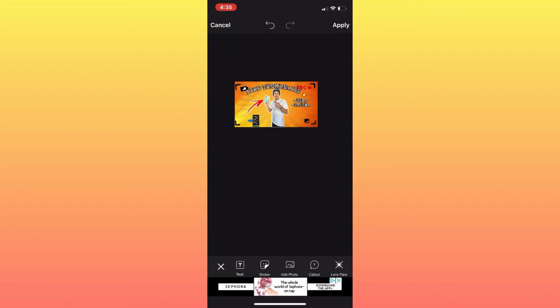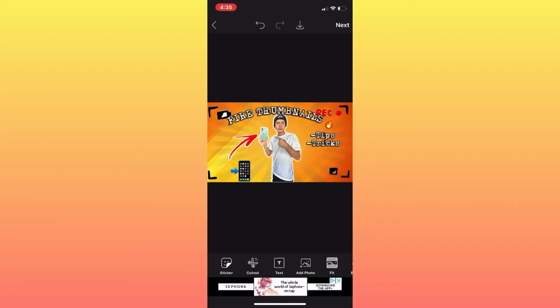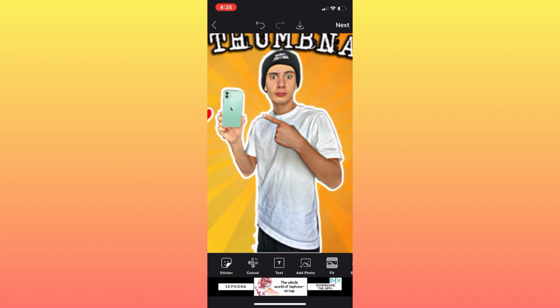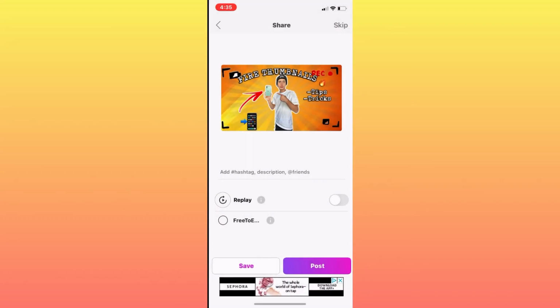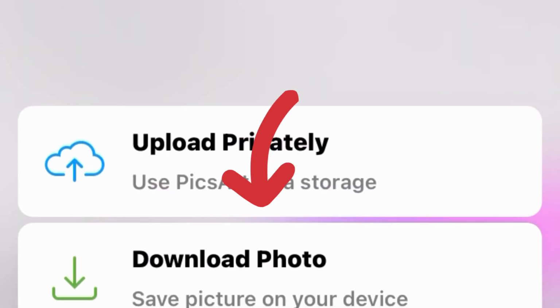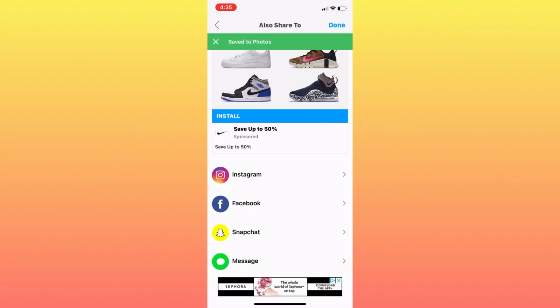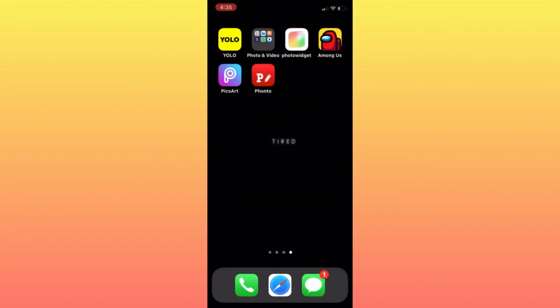So yeah, guys, I think this came out really good. We're gonna hit apply in the top right corner of the screen, and if we zoom in here, I think this came out really good. We got the fire thumbnail, we got everything. So all that is left to do is hit next, hit save, and hit download photo. And yeah, just like that, we've got a fire thumbnail.